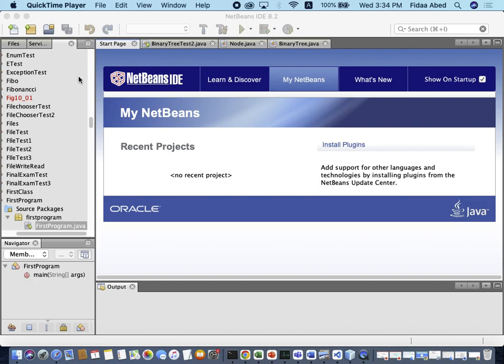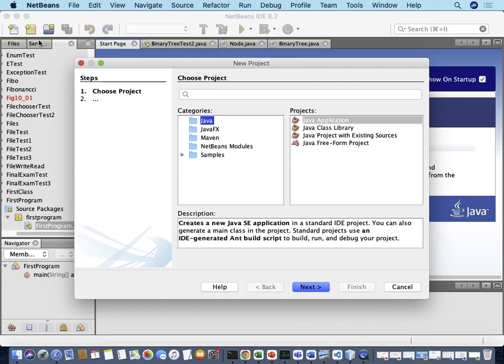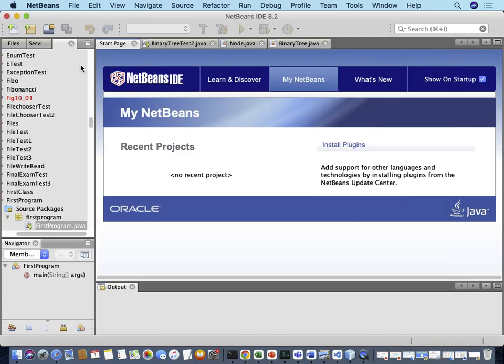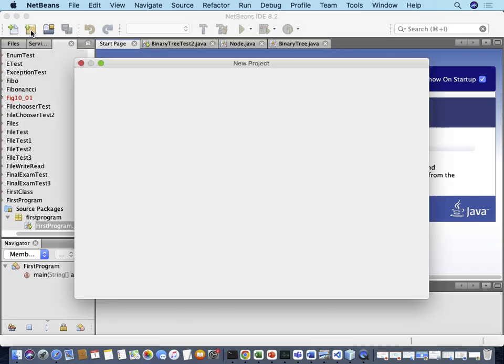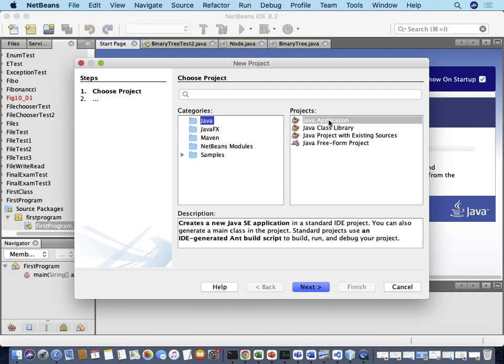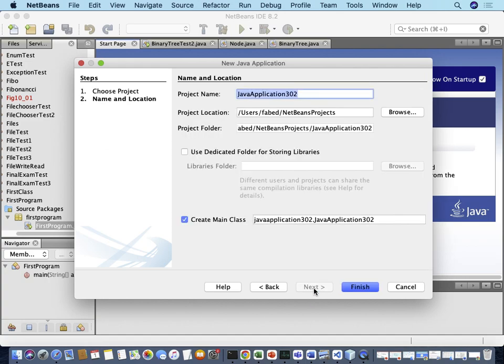Show you how to make a simple program in Java. You start a new project. I'm using the NetBeans IDE. It's not the best IDE, but you can use any IDE, Visual Studio or Eclipse or IntelliJ. So you start a new project. You click Java application.